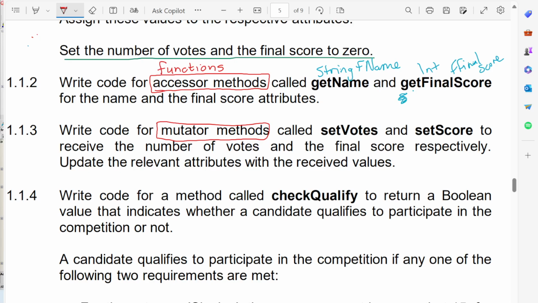Now, a mutator method is a method that is specifically used in order to change the values of an attribute. When it just changes the value of an attribute, or it usually is a function that starts with the word set, then it is usually a mutator. Now, mutators are always procedures. They don't ask questions, they just get the job done. So two procedures need to be called, one called setVote and the other one called setScore.